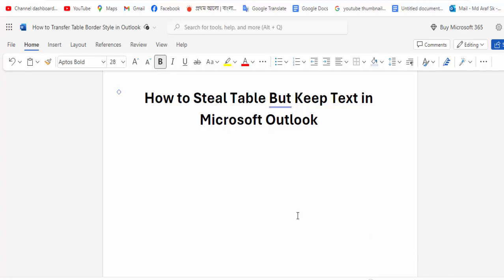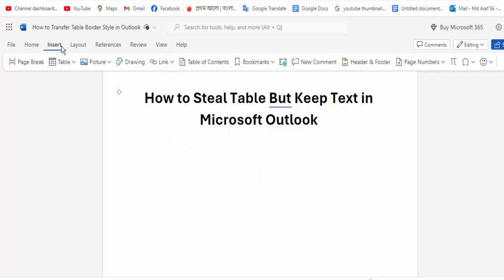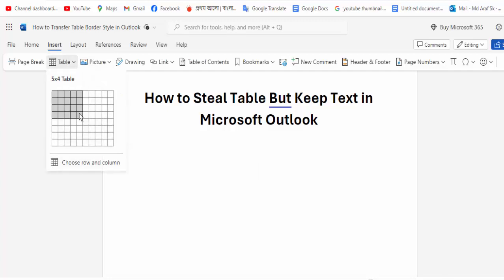Today's video: how to style a table but keep text in Microsoft Outlook. So let's get started. At first, open a document. Firstly, go to the Insert menu option, click the Table option, and create a table.